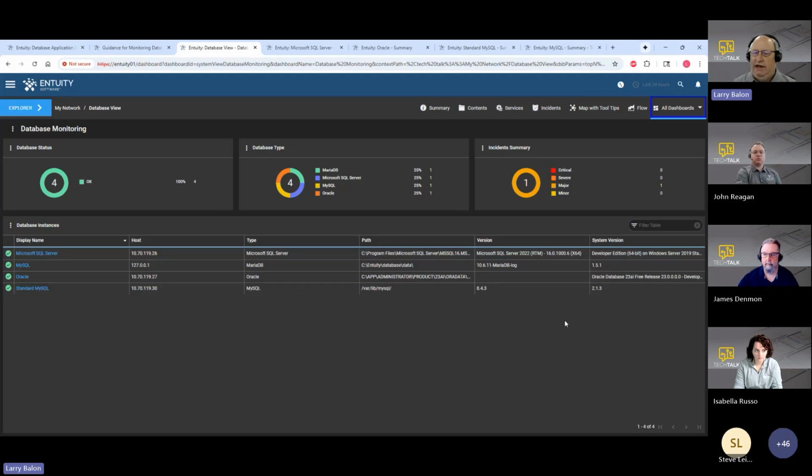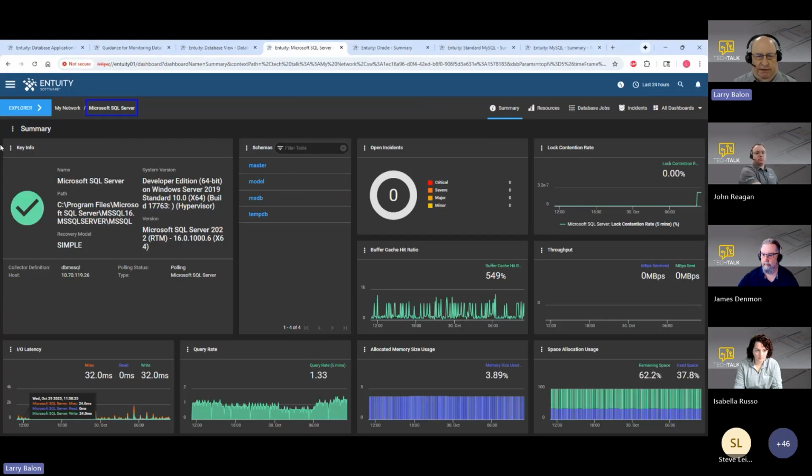If I want to take a deeper dive and look at a specific database type, I can, for example, go here to Microsoft SQL Server. I can hyperlink directly from here, and that brings up this basic summary page. There's a key information panel, a list of schemas that we're monitoring, and again, the number of open incidents is shown here.